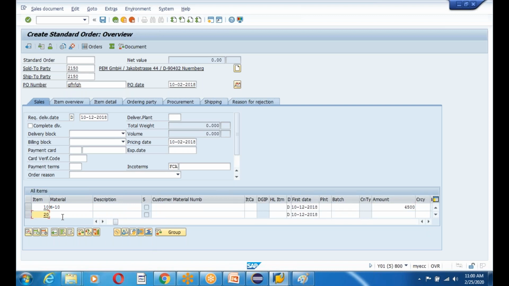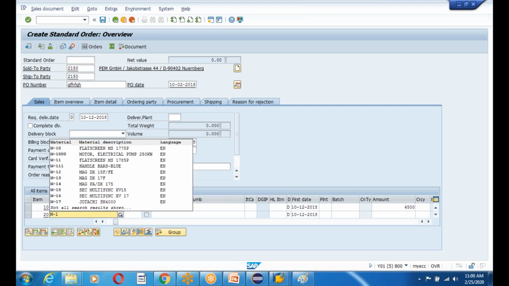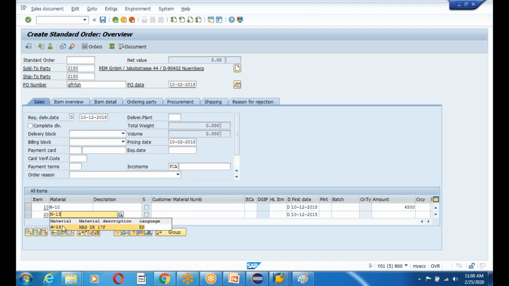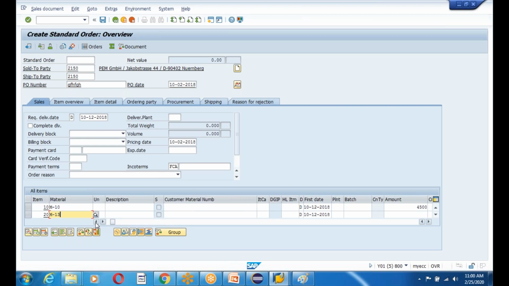And I have a second material. This is my item details, guys. See, there is a customer data, there is a material, and I have an M13, and M13 is the material item, and quantity is 3, and the cost of this is 5,000. Enter. 4,500 into 2 is 9,000, 5,000 into 3 is 15,000, 15,000 plus 9,000, total value becomes 24,000, guys.